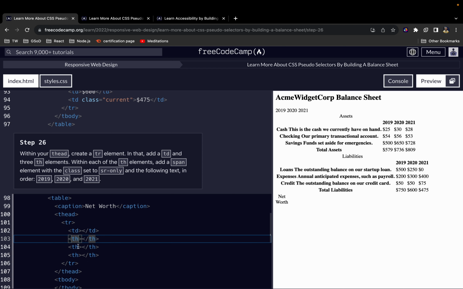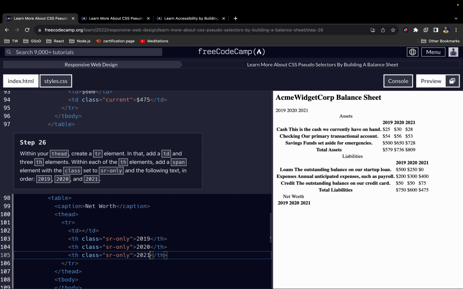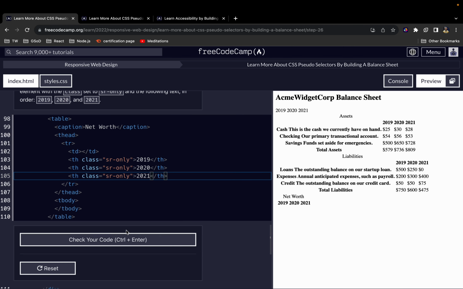So I'm going to click here, hold Alt or Option if you're on Mac, Alt if you're on Windows, and I'll just say class, and I'll set it to SR only. Okay, and we're also going to add the following text in order. So I'll just do 2019 for the first one, 2020 for the second one, and then 2021 for the third one.